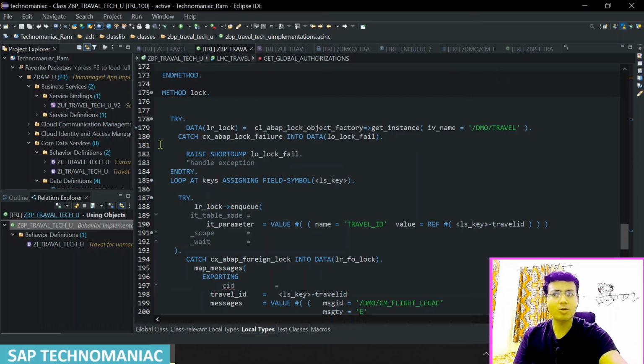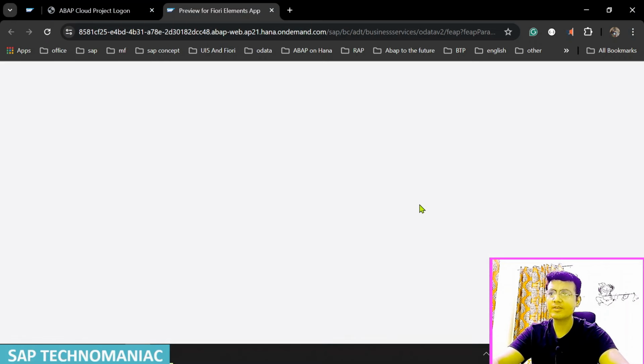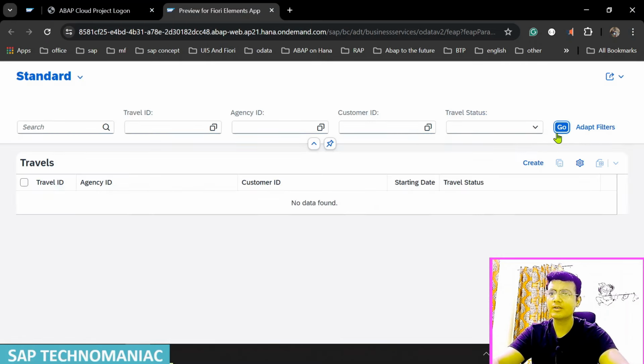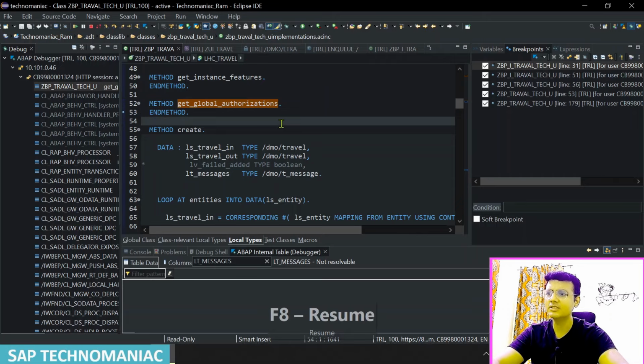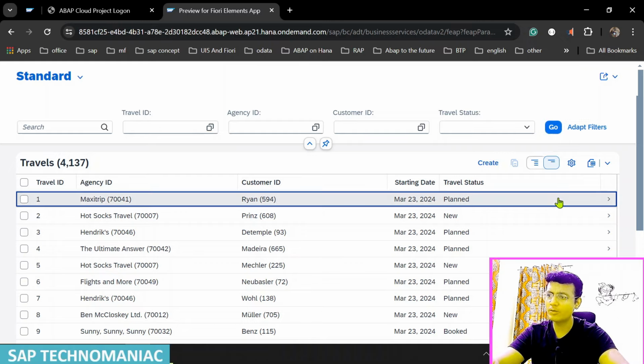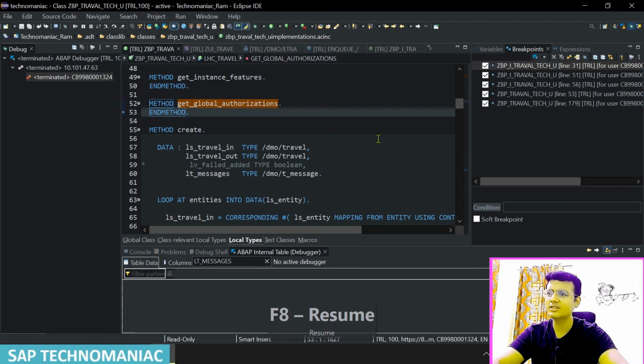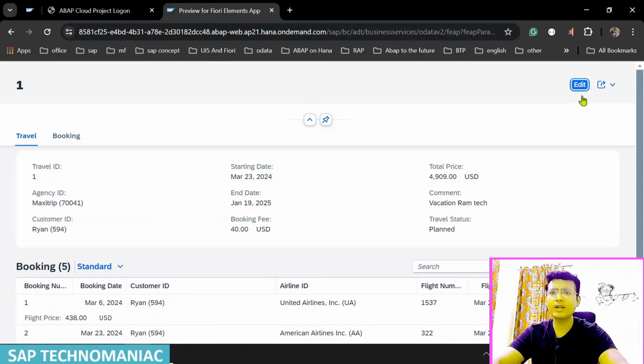Let me try to test this lock object and see how it is working. To do that, I have put a breakpoint. Let me refresh my application and click on the Go button. It will trigger the breakpoint. Obviously we already have a breakpoint on the authority check. Let me do F8, and once it is done, let me go to one of the first travel instances. Let me do F8 and click on the Edit button.